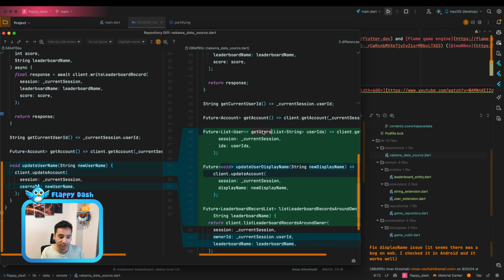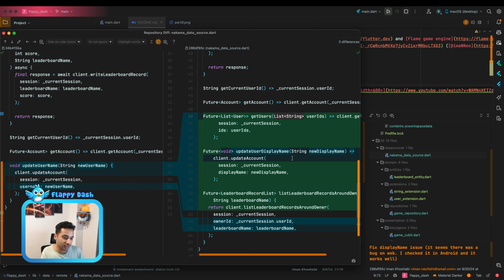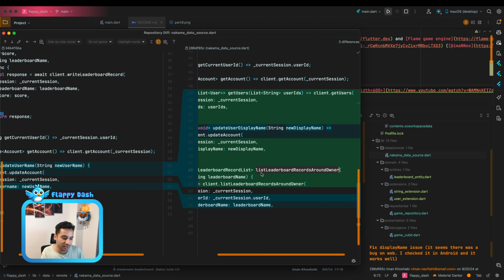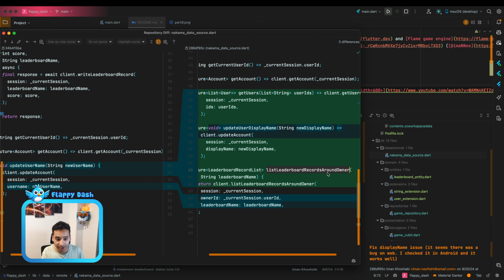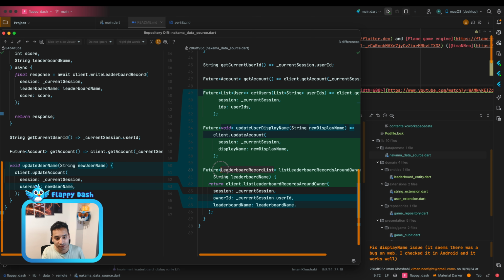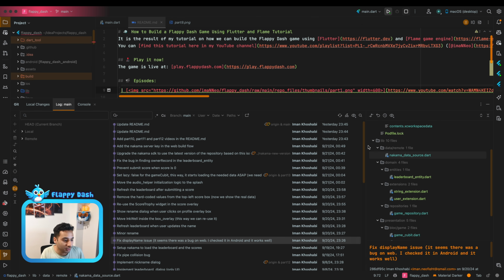And also we have get users. So this is for when we retrieve the leaderboard, we don't have access to the display names, and here we can just send a list of user IDs and retrieve the account profiles related to each user. So this way we can show the display name in the leaderboard that we have. And yeah, so also we have the list leaderboard records around owner. So it just returns the records that are submitted by you, and we just need it to show the score on the top left side of the screen. And yeah, so that's it.